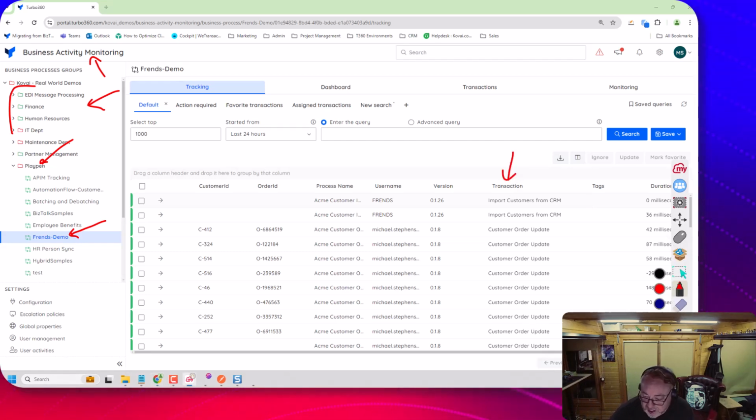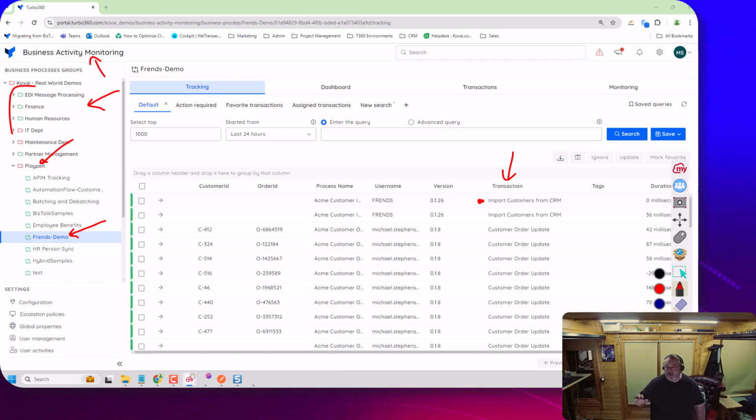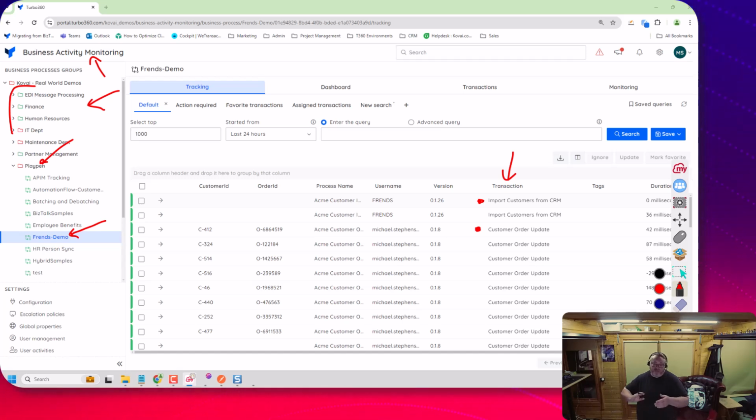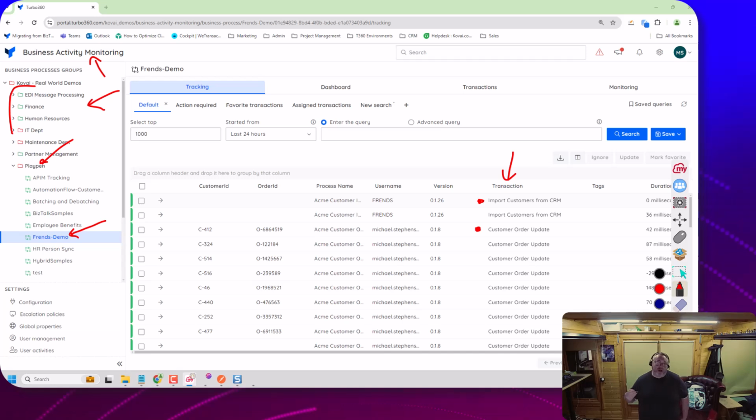So I've got import customers from CRM. If you think of that as being a bit like a batch job that syncs customers between two systems. And then I've got these customer update order messages, and they're a bit more like an event pushing an integration, pushing a message through the system. So what I want to be able to do is show my users when the sync job happens and also when the order updates happen.